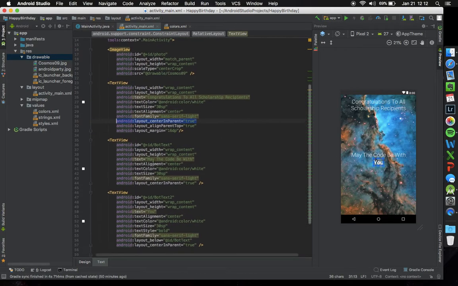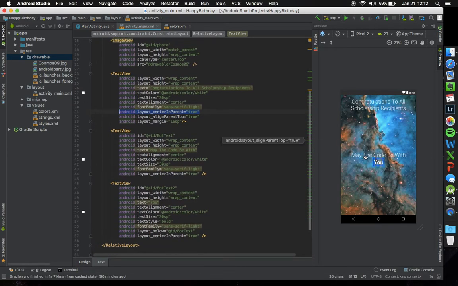Next one here, I separated two texts and made the code be with and you. Those are two separate texts. The first one here is may the code be with. The height and width are both wrap content. I used the center text align again to make sure it's in the center. The color is white, text size is 30 SP, and the same font as the other text. And I also used the center in parent to make it centered for both tablets and phones.